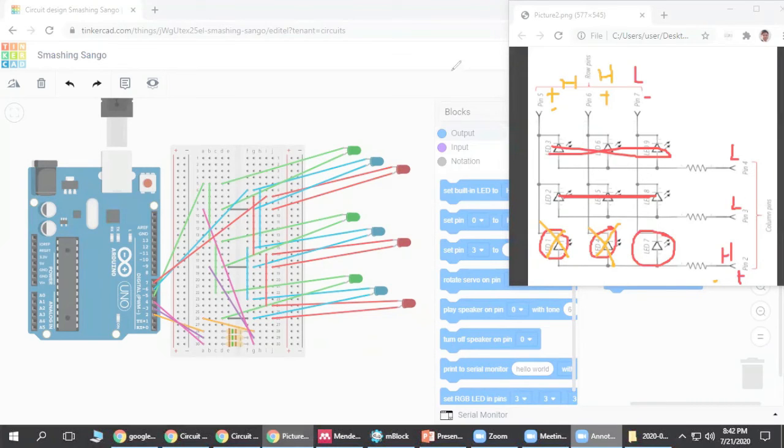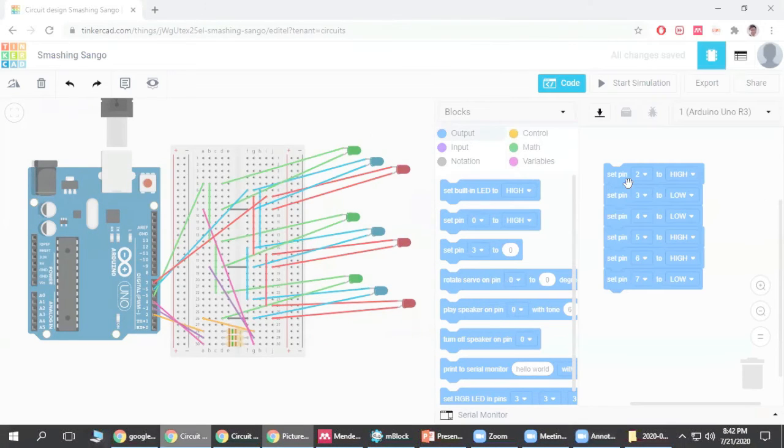So what do you need for high? You need pin 2, pin 5, and 6 to be high, and the rest to be low. Pin 2, pin 5, and pin 6. So let's code it now. So 2, 5, 6 is high, and we expect LED 7 to light up. So now, after you have coded this, you can click Start Simulation, and hopefully that is the LED that lights up. And there you go.